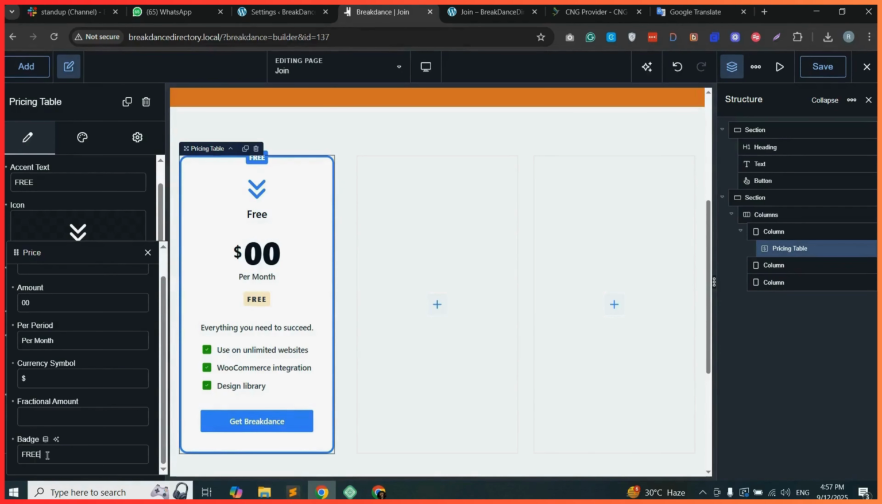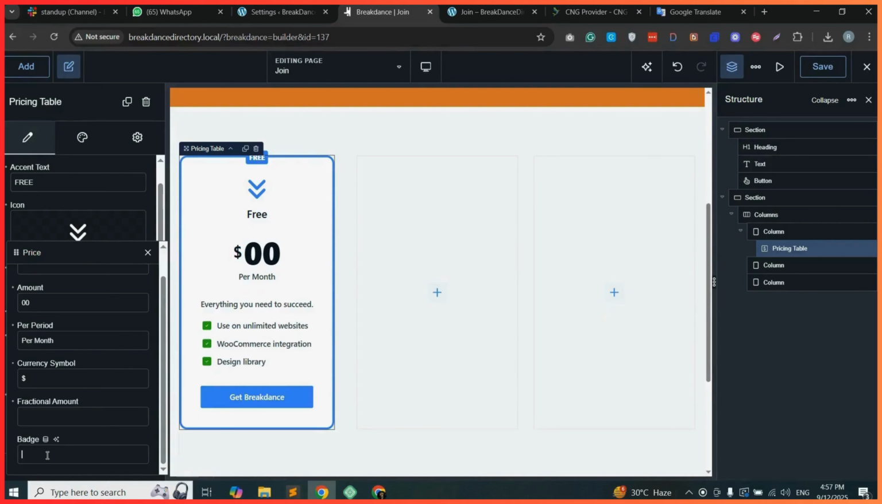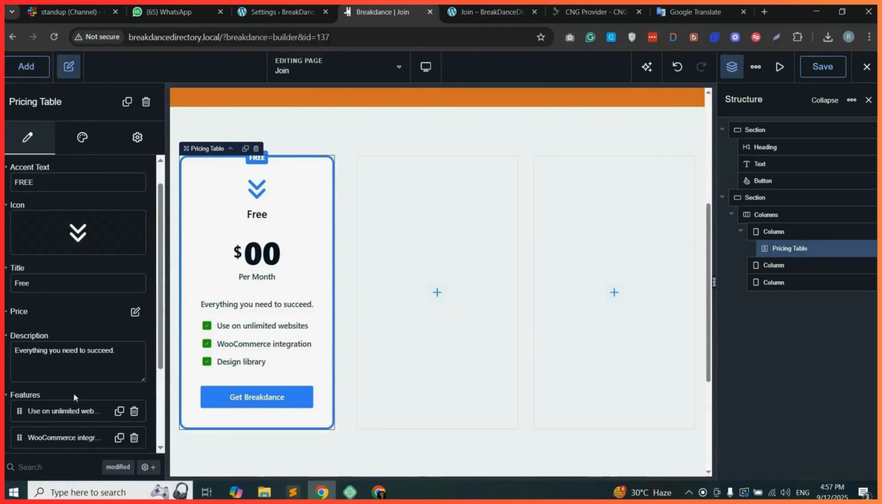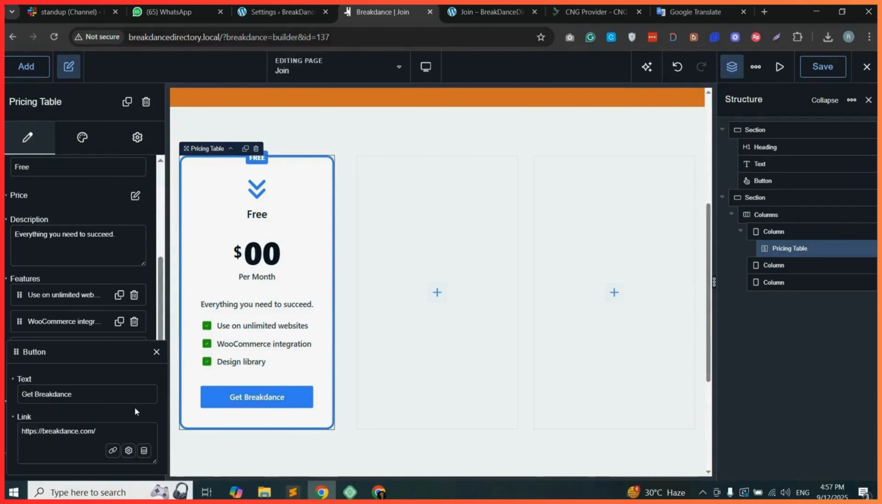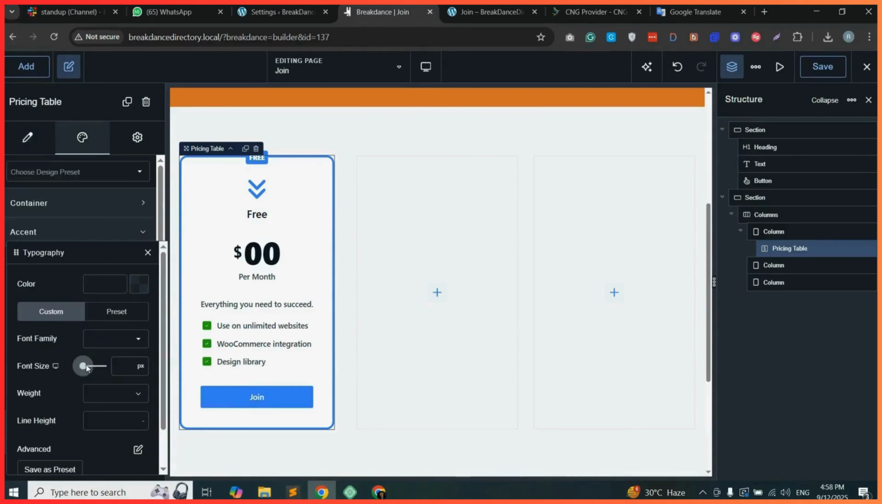Then coming on to button and then editing it to Join. Then according to our package listing, we will be adding a link over here in the button. So we will be showing this. But first let's complete the packages.